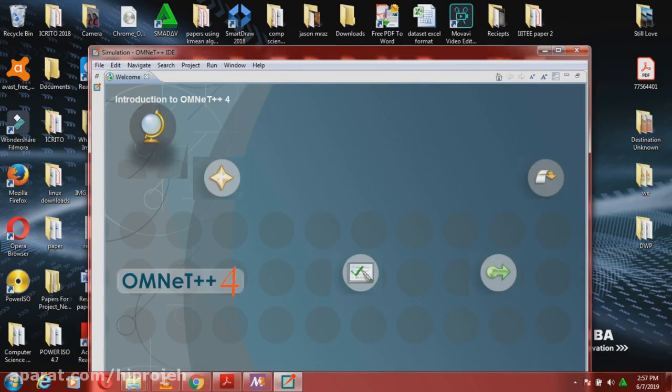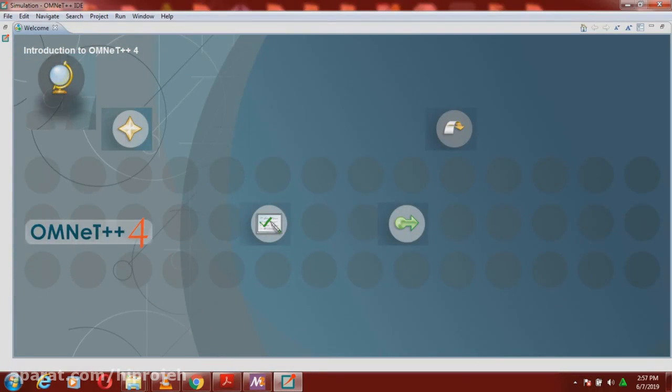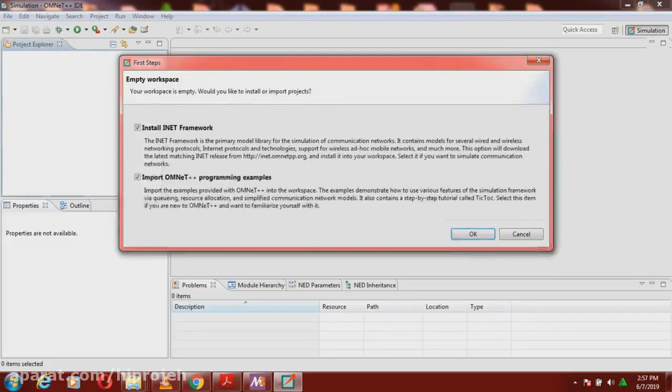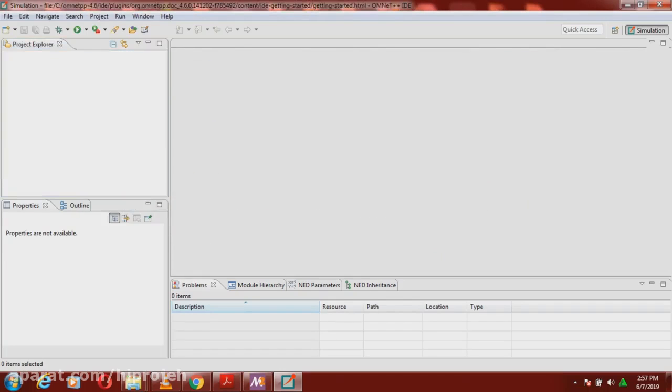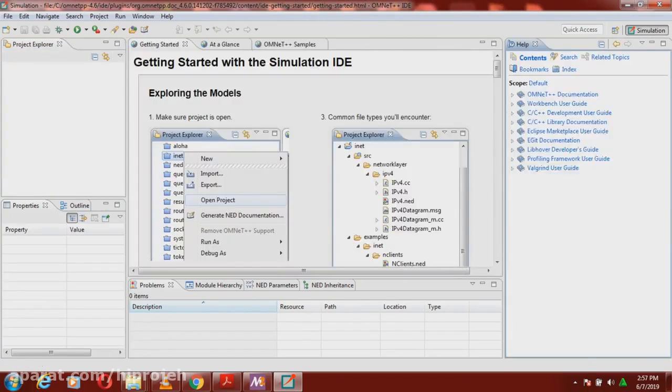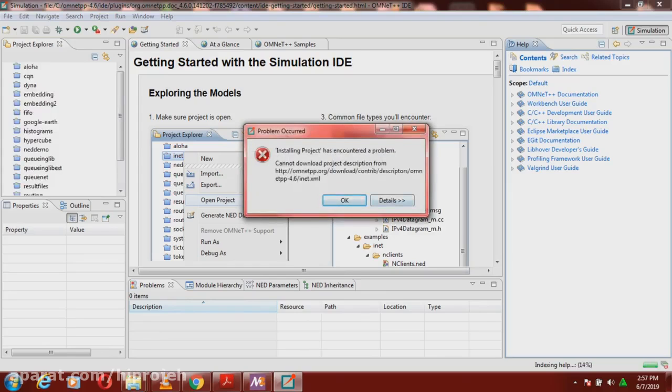So the start or welcome screen will open, which you can close, and then we'll proceed on how to import the INET framework into OMNET. So this wizard opens and you can click OK, but in case it doesn't work, don't worry, there's another way I will show you which you can import INET as in here. If this error comes, don't worry, there's another way out.